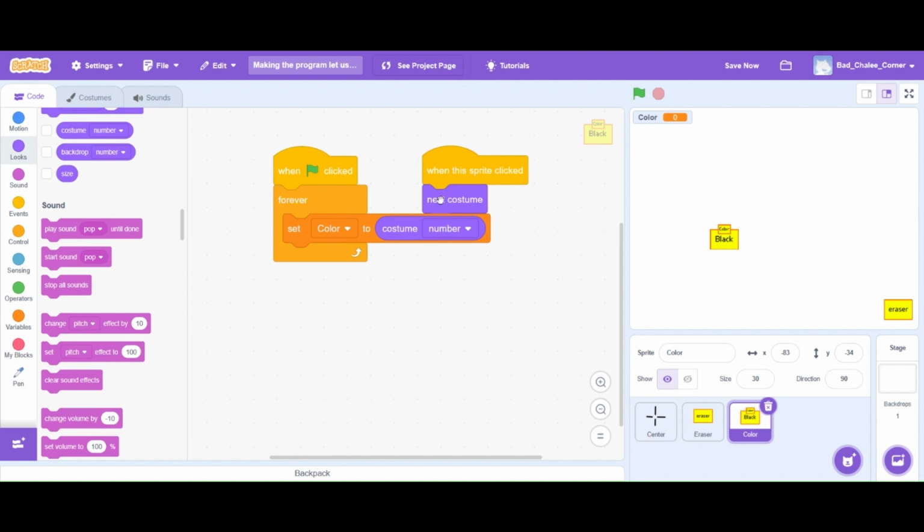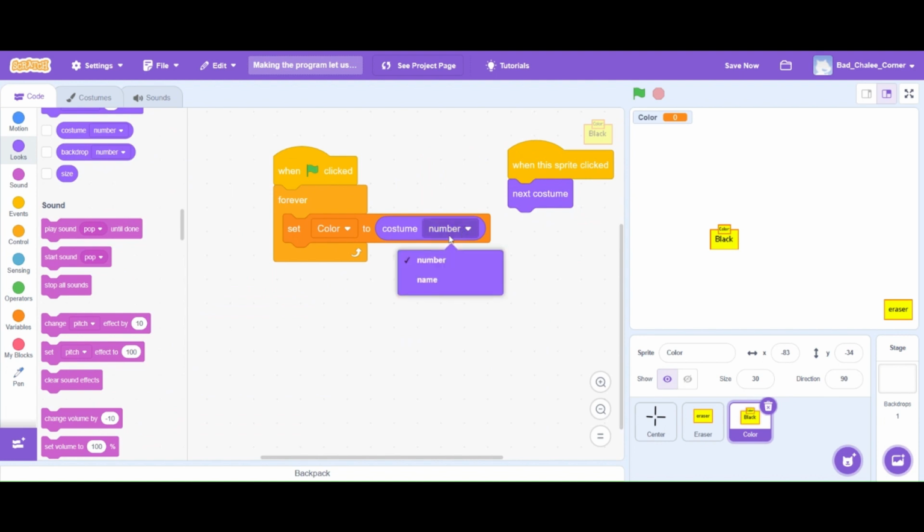If you didn't name your costume, you don't need to change anything. But if you named the costume, just change number to name like this. You press at the box here, then you can choose. And then it's done. We're done with the codes.